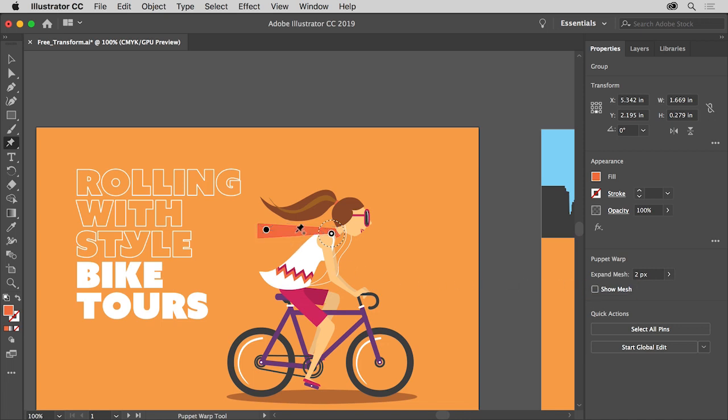Come out to the artwork and move the pointer into the middle of the scarf. When you see a plus show up next to it, click to add a new pin. Drag that pin to see the effect on the scarf. The other pins right now are actually keeping that part of the artwork in place. Now you can also rotate pins to rotate the artwork.